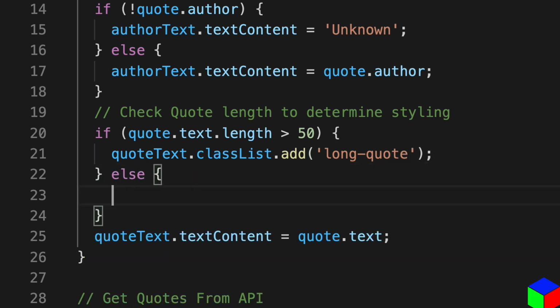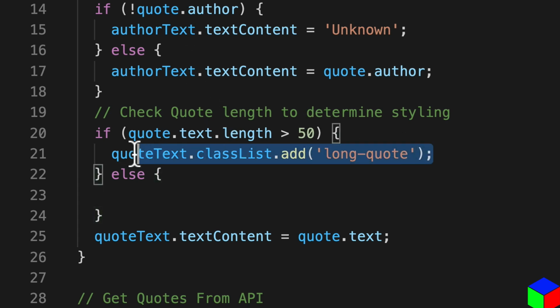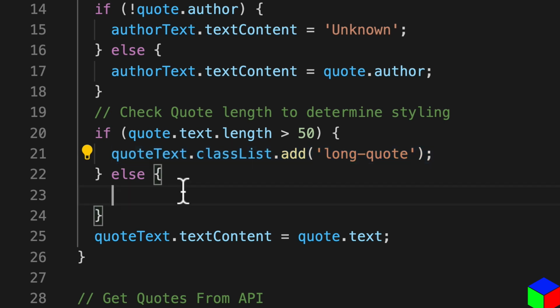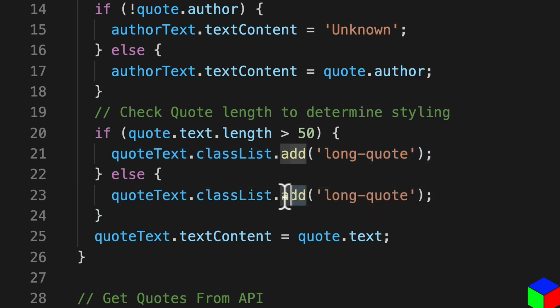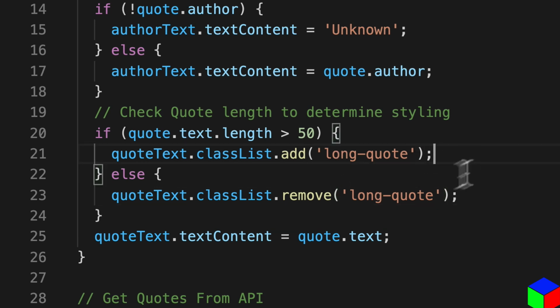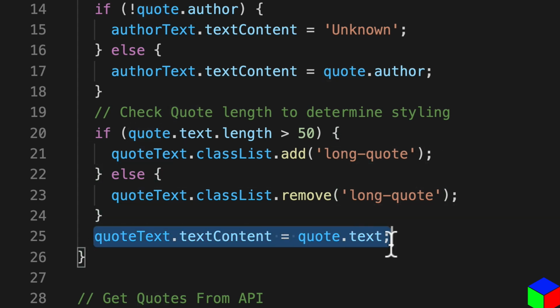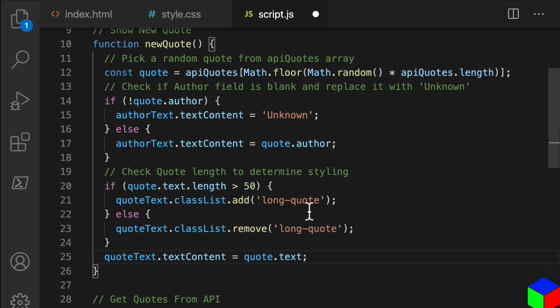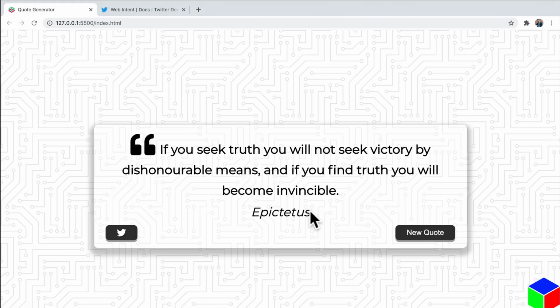Else, so if the quote text length is shorter than whatever number we put here, feel free to modify the numbers if you like, instead of adding that CSS class, we're going to remove that CSS class. And we're going to leave this at the bottom because we still want to set our text content with the value of the quote one way or another, but this is determining whether or not we want a smaller font size or a regular font size. Okay, so let's save that and check it out.